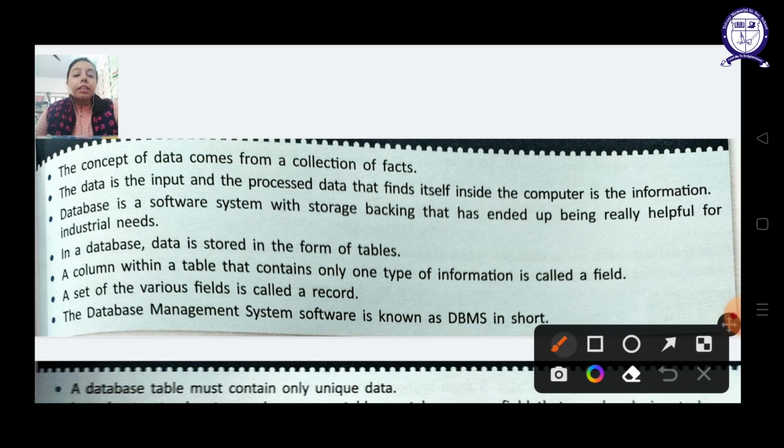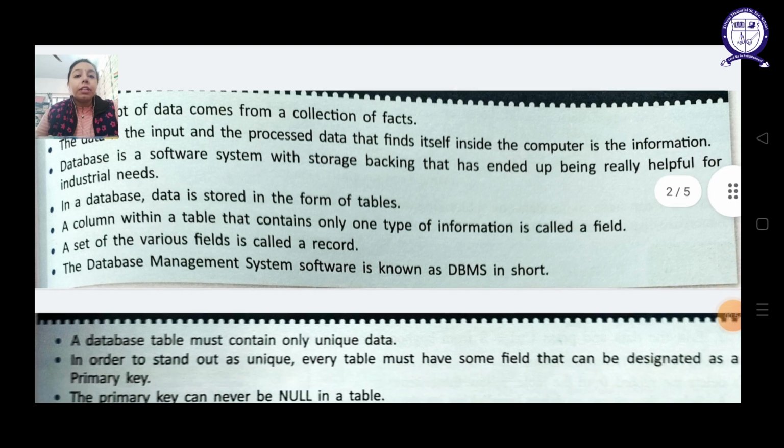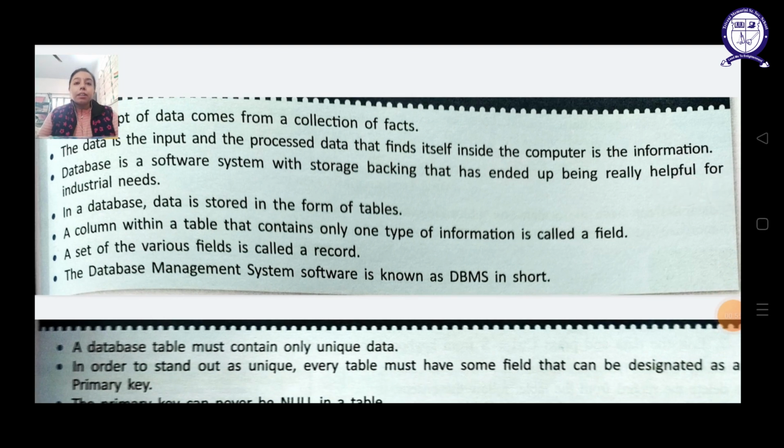Now the next thing which we are going to learn here is about the database. So when we talk about the database, it is a software with the storage backing that has ended up really helpful for the industrial needs. Now what is database? It is a computerized record keeping system which helps to store a large amount of data. Like it can be data about the school. In a school there are so many people. There are teachers, there are management people, there are students. So in order to store the bulk amount of data, we have a software which is database management system.